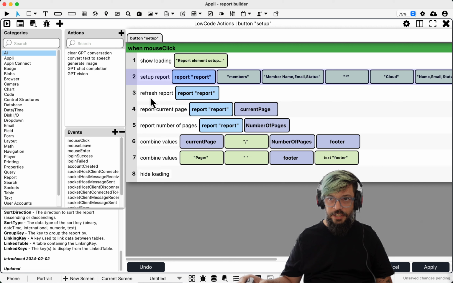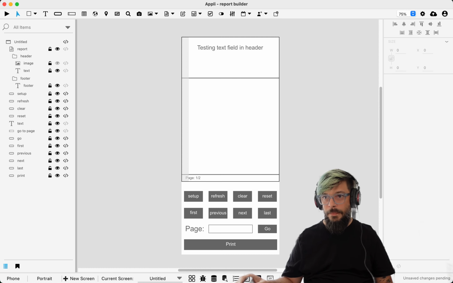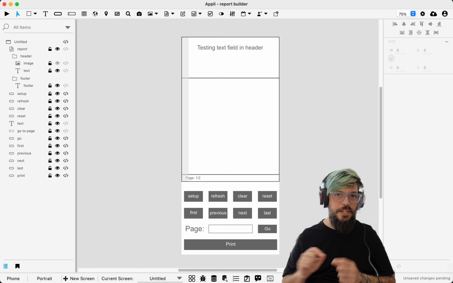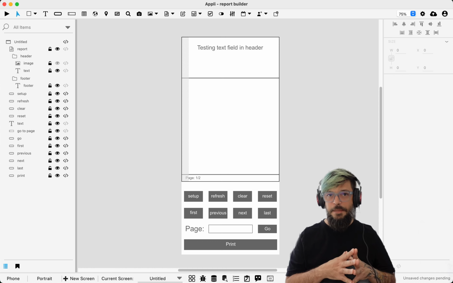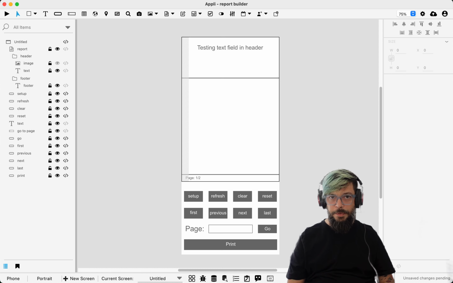And then we refresh. And that's how you set up a report. And after that, we just select like the footer and the filter calculation like you've seen that before. That's how you create a report.